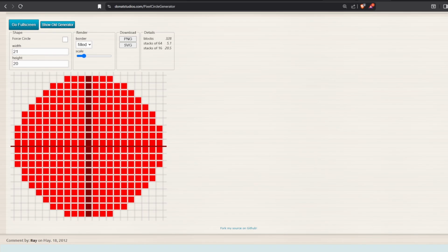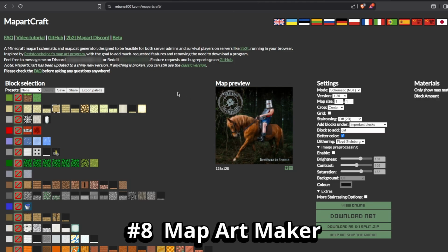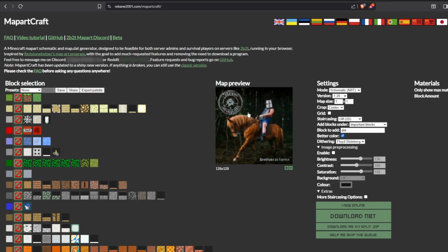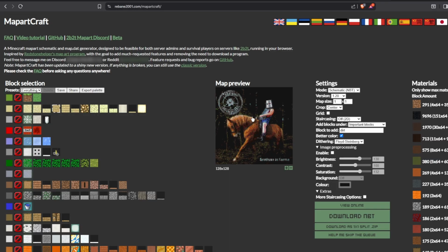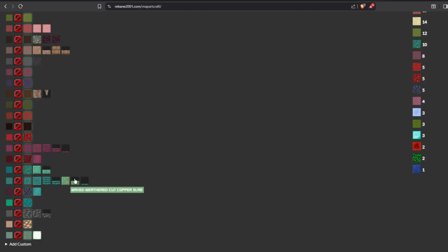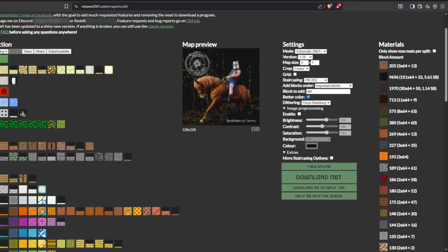However, for the maps, we also have Map Art Craft by Rebane 2001. So I took a Steven Seagal album cover and I put it in here. And now I just go over here, select everything, and it is trying to generate the album cover out of Minecraft blocks. So on this side, you can actually tell it that you want to use, say, grass instead of slime for the green. You can tell it that you don't want to use cobwebs, you'd rather use mushroom stems. And yeah, you can make a whole bunch of substitutions. It's very neat. And then on the other side, it tells you the amount of blocks that you'll need of the various kinds.